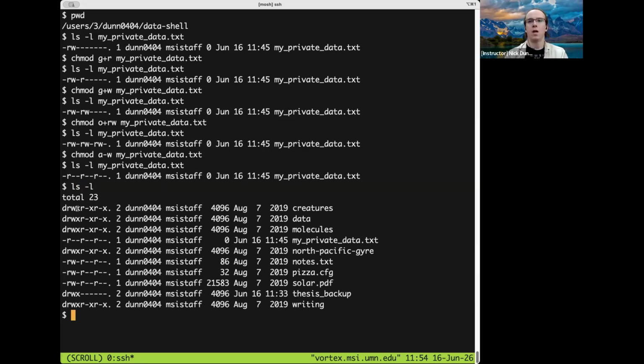And while for files, the X flag indicates that this is a program that you can run, for directories, this means this is a directory that you can navigate into. You can look at the contents, you can list, you can cd into it, you can interact with it as a directory. So if you have a directory that you can read, you almost certainly want to also have it be a directory that you can execute.